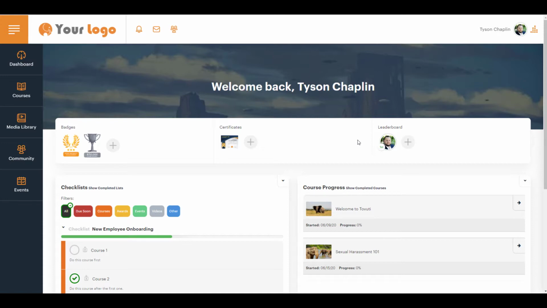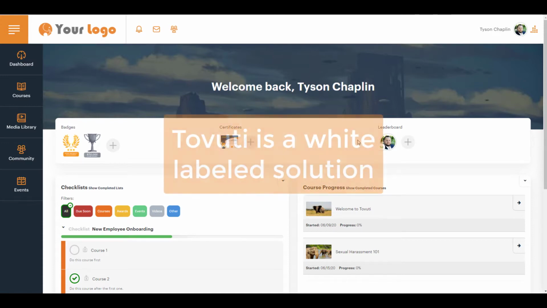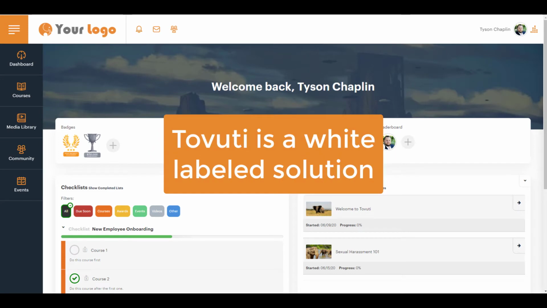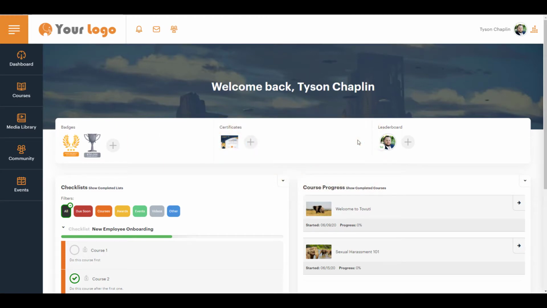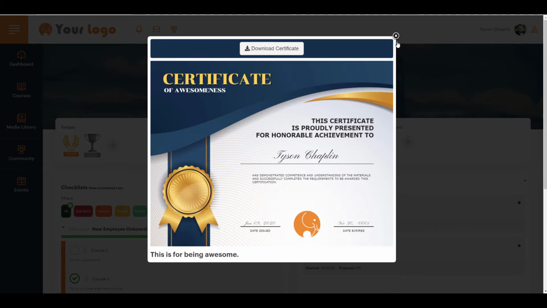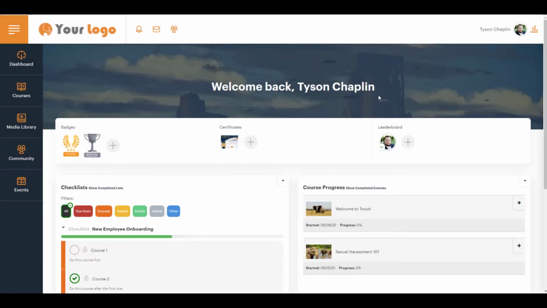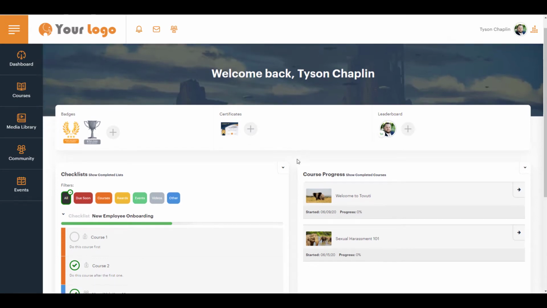Right off the bat, you should know that Tovuti is a completely white-labeled learning solution. Everything you see on this screen can be customized and configured to your liking, and you can make those changes fairly easily. When your learners log into the platform, they will be greeted with a welcome message, and they will immediately see any badges and certificates they have earned in the platform. There is also a leaderboard functionality, so if you want to assign points for completing courses or other activities, you can do so and make your team's learning experience a little bit more fun.